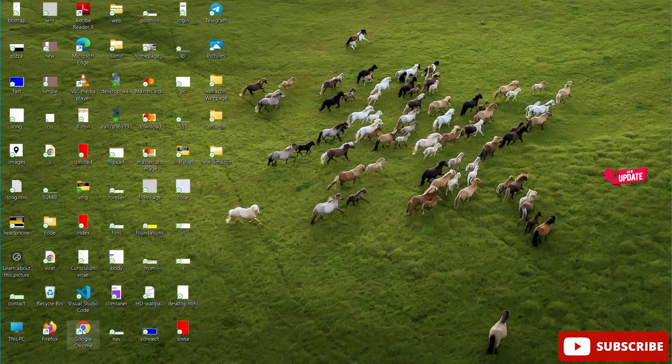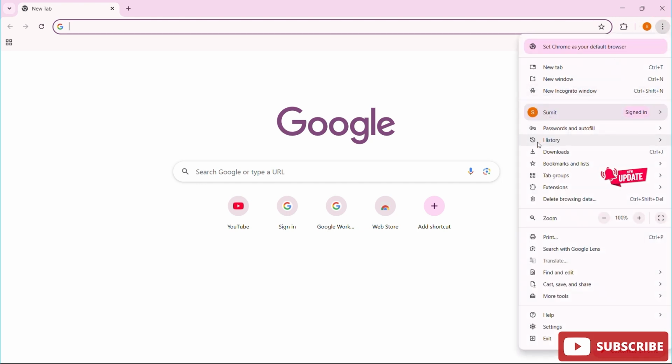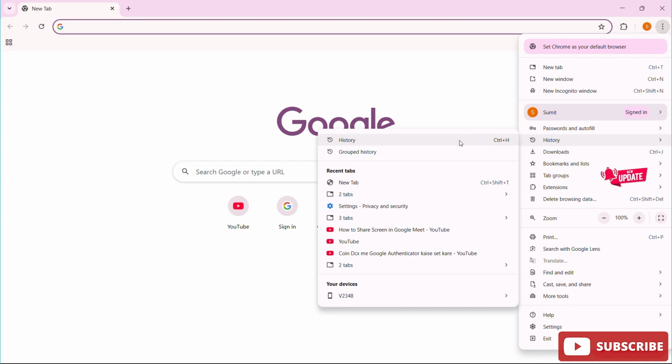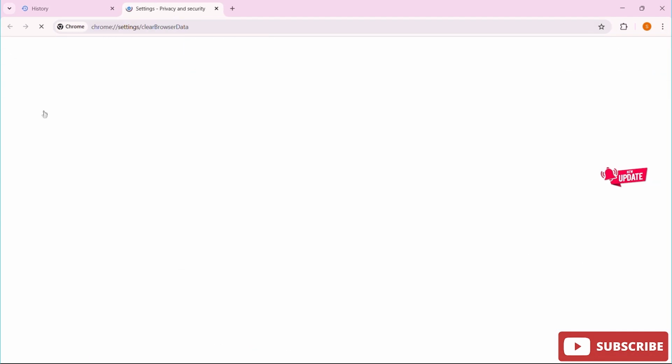First of all, open your Google Chrome. After opening, look on the left, we will see an option with 3 dots. Click on it. After doing this, you need to go to history. Once there, click on history. Look, delete browsing data. Click on this.